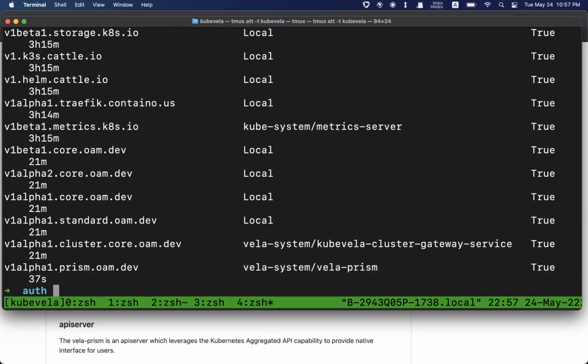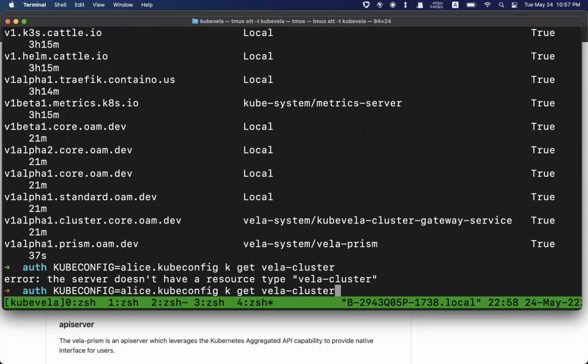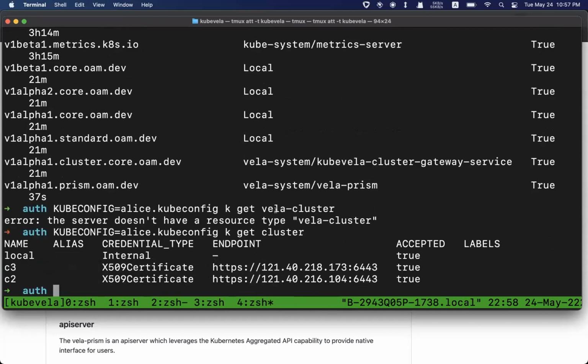So now we have the Vela Prism extension, and now we can do some things like you can use the kubeconfig of Alice to get Vela clusters. Let's say cluster. They are similar. So now we can see that with the cluster, and you can see that there are C2 and C3 clusters and the local clusters, which we just added in our control plane.